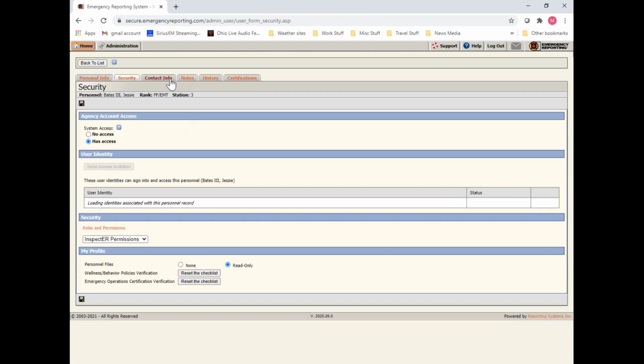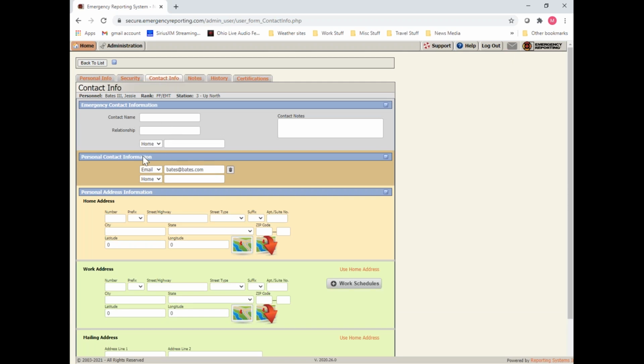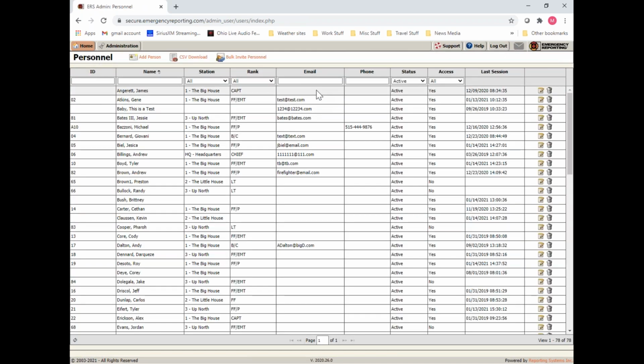Now, the next thing that we'll do in this particular case is go to the contact info, because we need to send an email out for them. I've got an email address in here already. You will enter that on this particular page and make sure the page saves. And we're going to go back out to the list, because at this state, when we're looking at the personnel grid, you'll note that we have a new link at the top of the page, and that is the ability to run a bulk invitation for personnel.